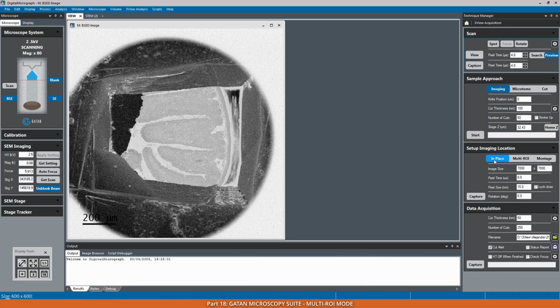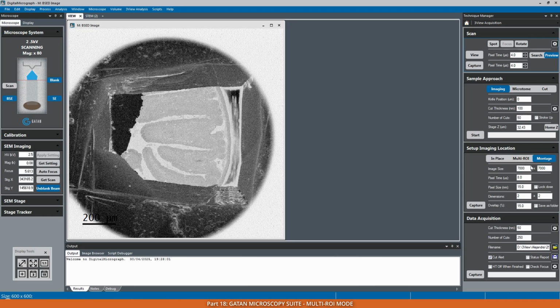It sounds quite straightforward and simple, but I do not really use it. In fact, out of the three modes, I only use the multi-ROI mode. There's a montage mode where you can specify the size of each area. You can specify the dimensions, for example 2 by 2, let's say 3 by 3 stitching, or maybe 2 by 1. And you can specify the overlap, and then there are additional parameters to save each of these ROIs as a folder. So it's pretty useful.